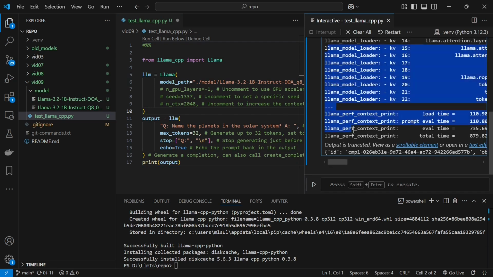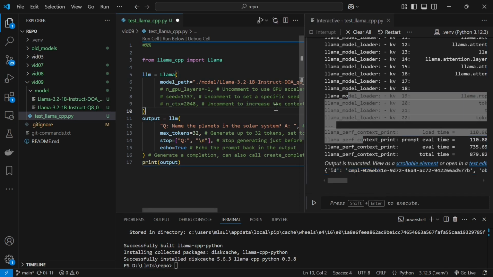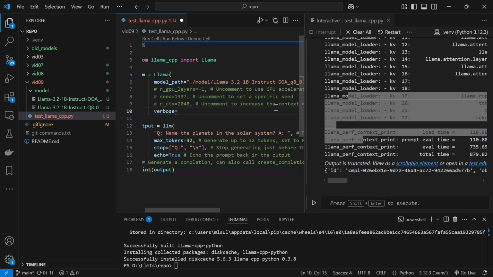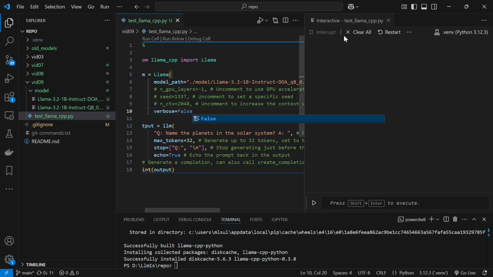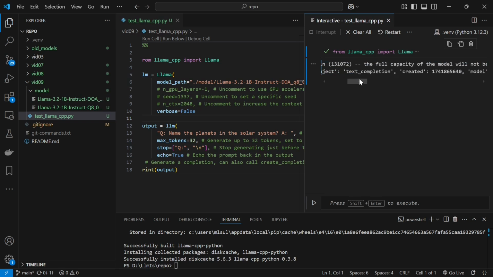Also, here's the part for loading the llama.cpp. And then here's our answer. I think we can remove this part here if we put something like verbose equal false. And let me clear this here. Let's rerun. Now we only get here a small warning, and then we get our output. So you can see here in the output, we have the question and then the answer. So Mercury, Venus, Earth, and so on.